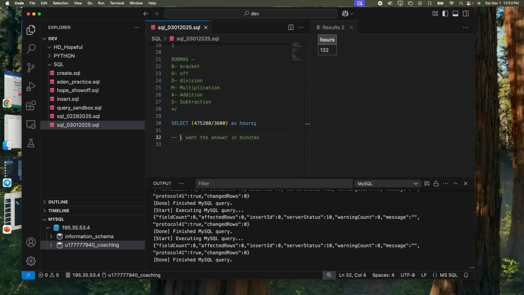It will be 7920. So what did you do? I just divided by 60. No, you multiply by 60. We're doing minutes, so it's higher, right? He wants it in minutes, not in hours.